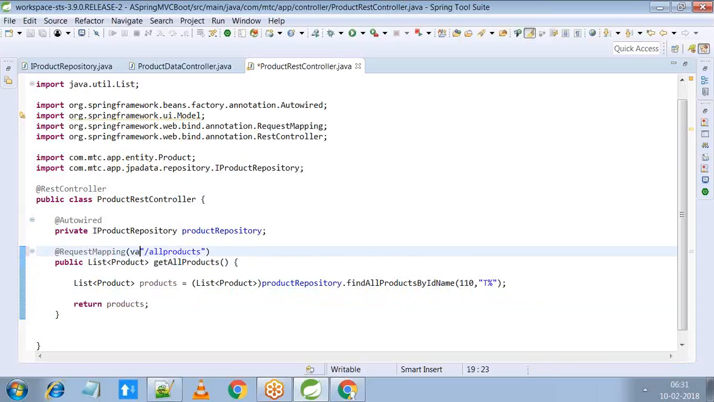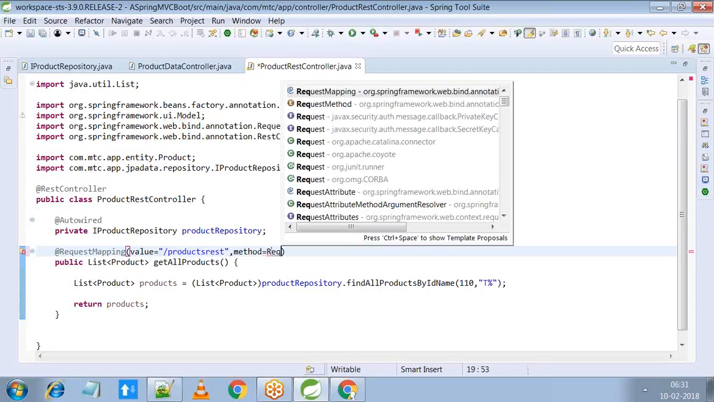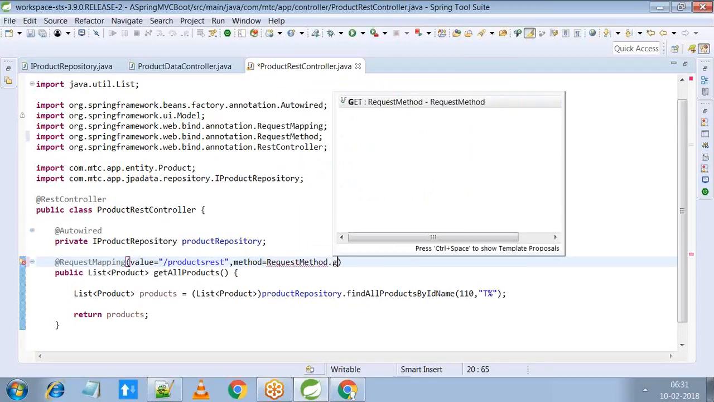You need to configure the URL. Okay, we have a URL here. Let me change it to products REST. Then you can provide the HTTP method designation here: RequestMethod.GET.